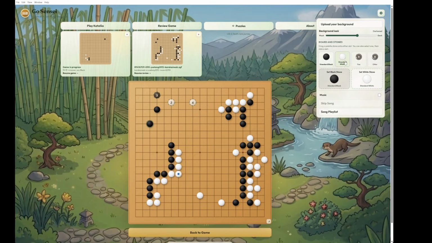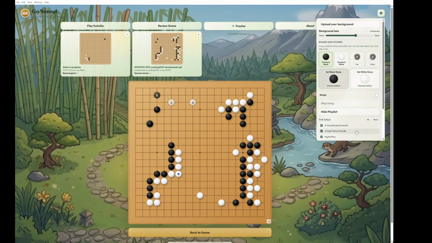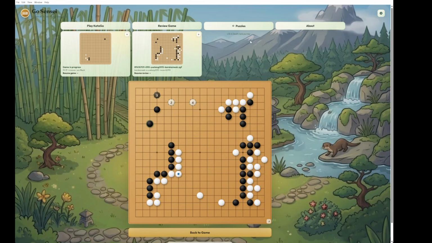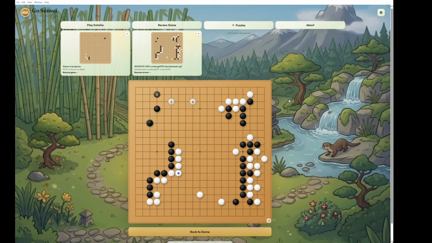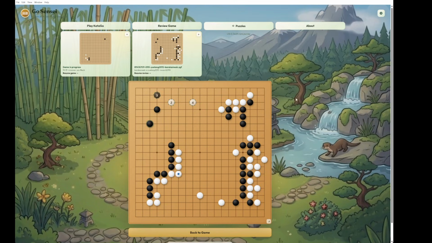You can use what stones you want here. You can just grab the stone and drop it in the spot, but it's already selected for your defaults, and that's where you get your fox and your otter. You can drag them in and you can have them there. I've got a playlist of music available that you can listen to. It's not built into the current build, but in future builds, you'll have this list of songs that a friend of mine has produced. And that is where we're at with my Go Sensei program.